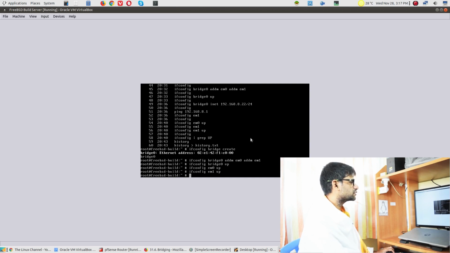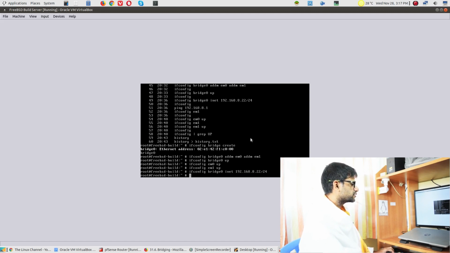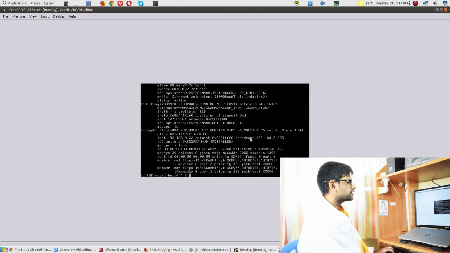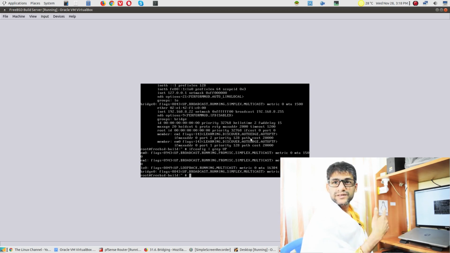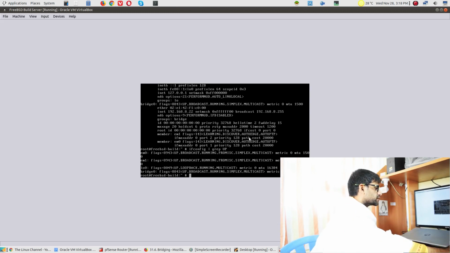We can even do this optional step: ifconfig bridge0 inet 192.168.8.22/24. Then ifconfig, and you can see here it is up and it has all the member ports. We can do a quick check with grep and UP in caps. So we can see all the ports are up. This confirms it is finally turned up.